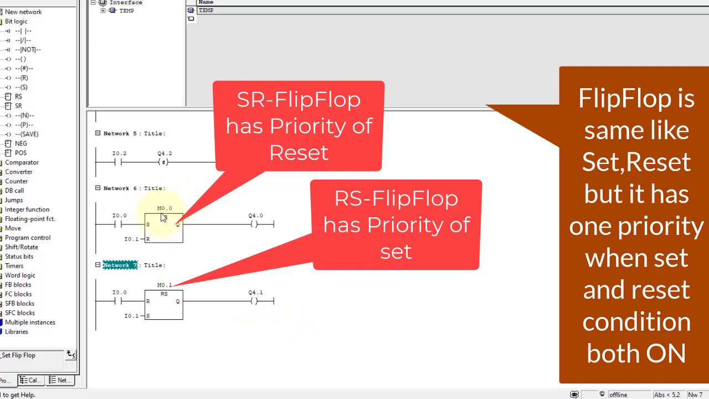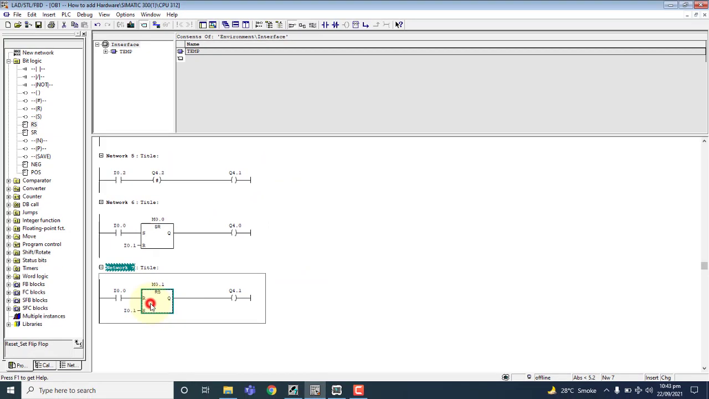You can see the difference between SR and RS. In this block, S is first and R is last, but in this case R is first and S is last. Okay. So, this is a reset set flip-flop, and this is a set reset flip-flop, and you can see the difference between both.